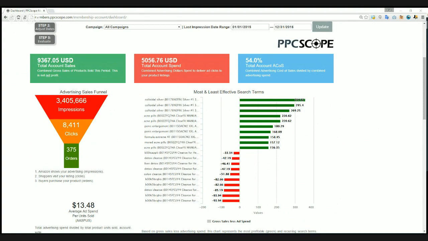So the values showing with the green bar are the actual dollar amount. In this case, for instance, if I look at Formula Extreme 41 as an example, that particular customer search term resulted in gross sales of $158.45. Actually, I'm sorry, it's the net value. So it's the net difference between your ad spend and your gross sales. Let's say your gross sales on that particular search term were $200 and you had $42 in advertising spend, you netted $158.45.